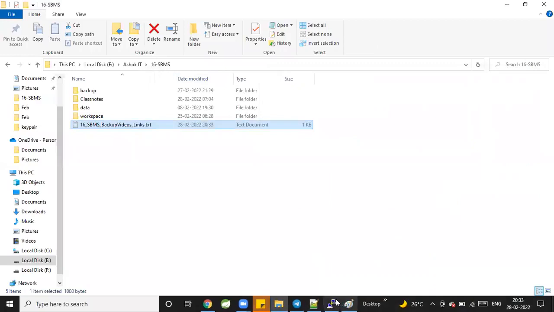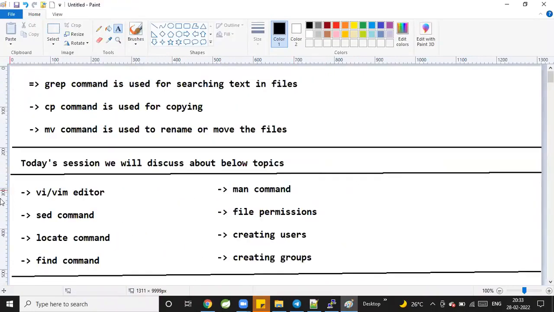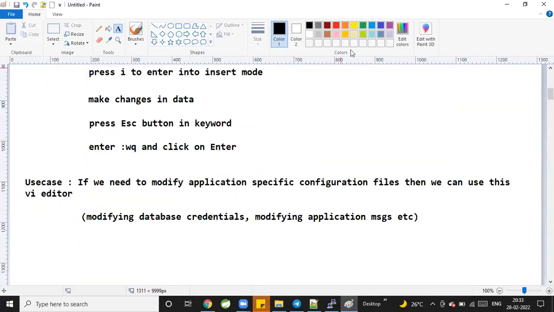Same thing, if you want to modify a file in Linux, then we are going to use a command called VI editor. Are you clear with the purpose of the VI editor? So where will we use this VI editor in real time? To modify any configuration files. If you want to modify any configuration files, we use this VI editor.